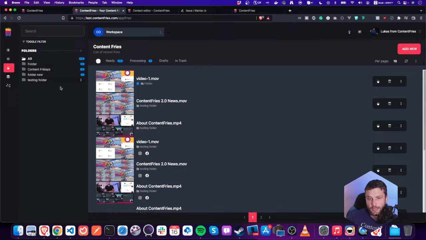Phase number 1 is regarding all the organization feature differences. That means you can organize your content in different workspaces, in different folders, nested folders, and bulk uploads, and many more improvements compared to the 1.0 version.